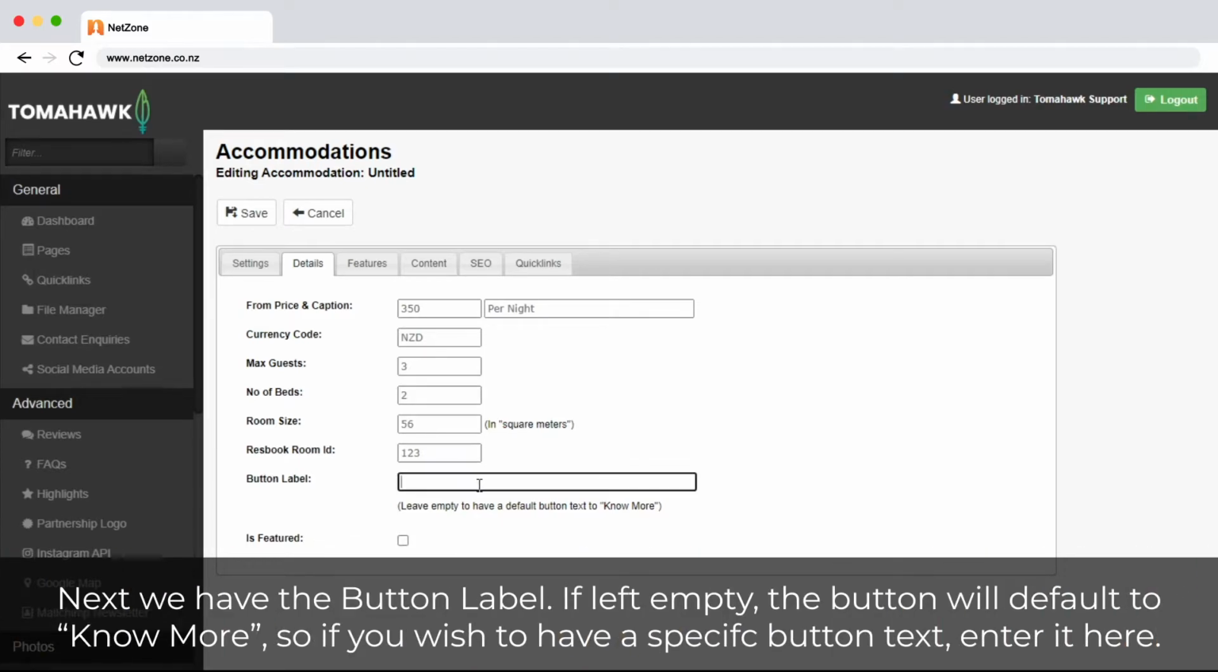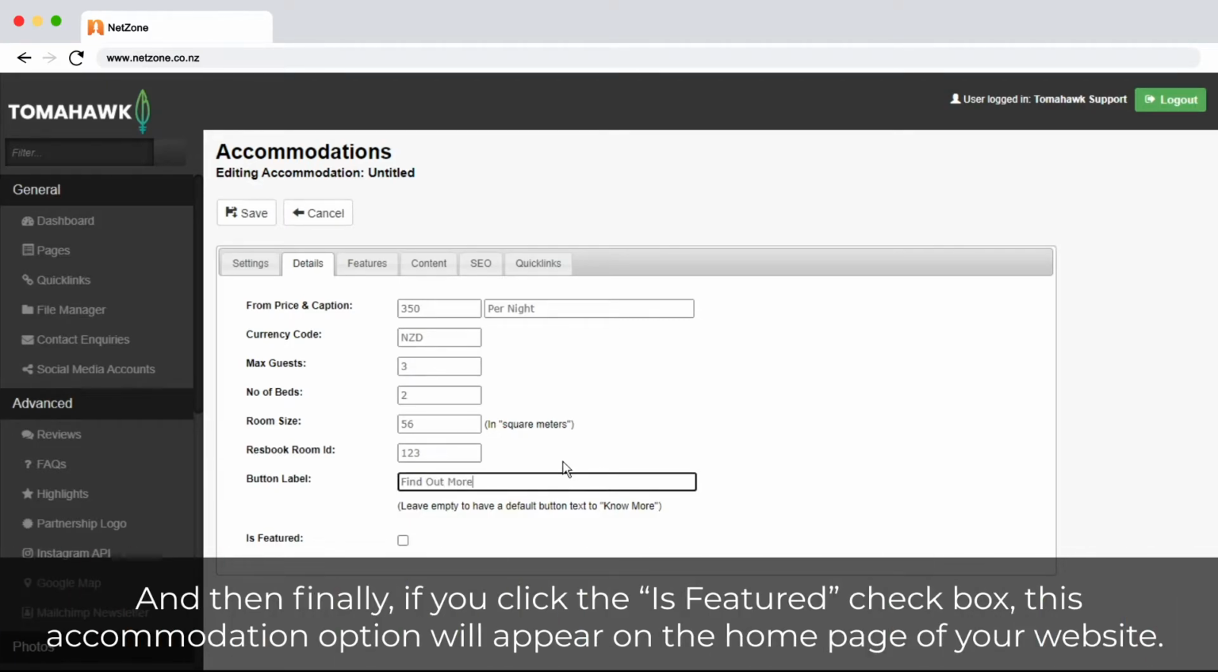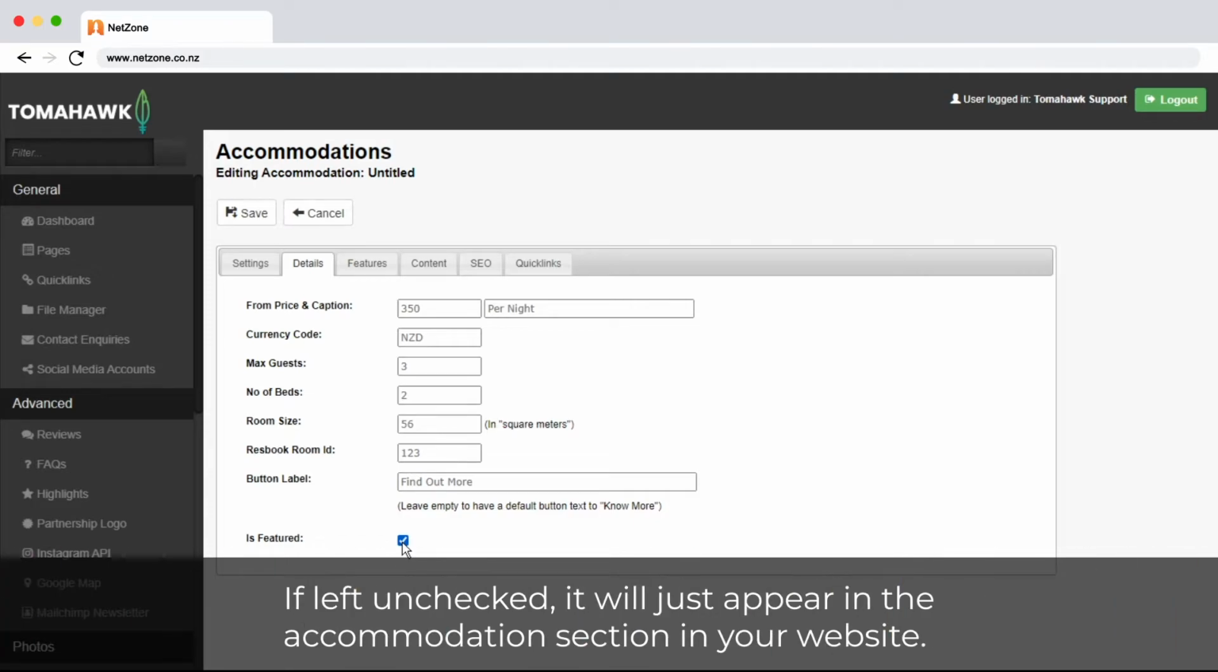Next, we have the button label. If left empty, the button will default to "Know more", so if you wish to have a specific button text, enter it here. And then finally, if you click the Is Featured checkbox, this accommodation option will appear on the home page of your website. If left unchecked, it will just appear under the accommodation section in your website.